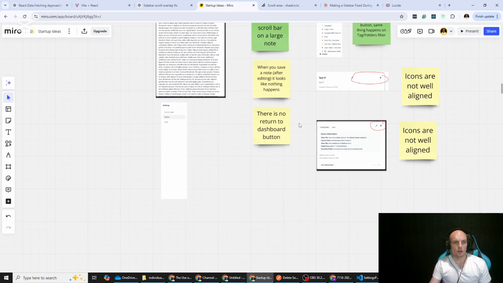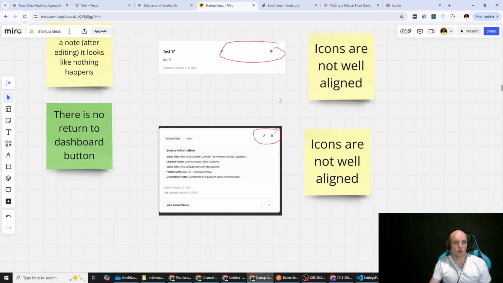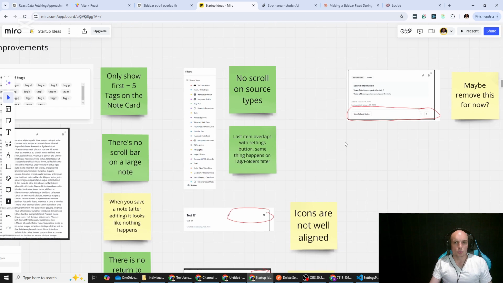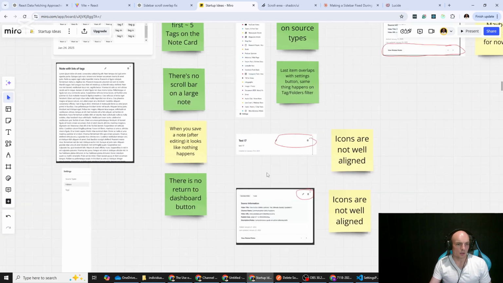Alrighty, there is no return. We can tick that as done. We need to work on these icons, and maybe remove that. Okay.